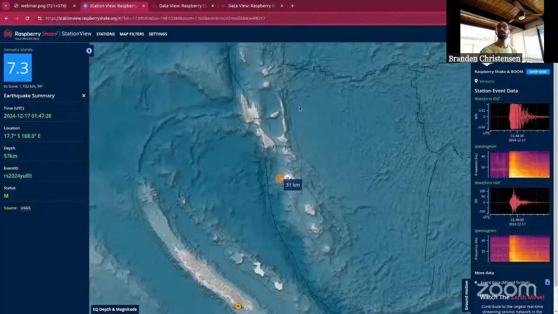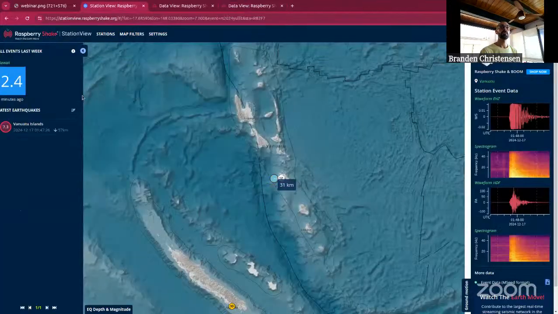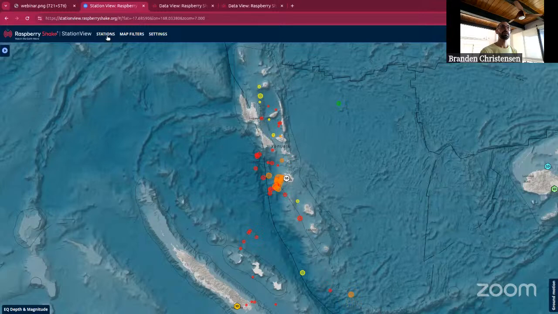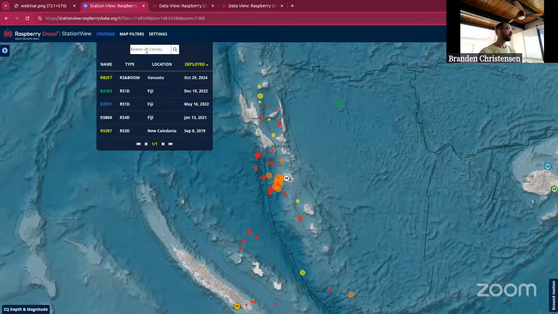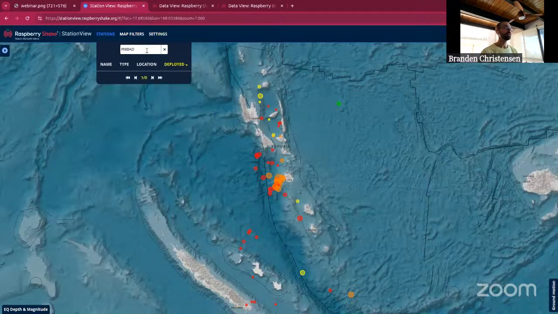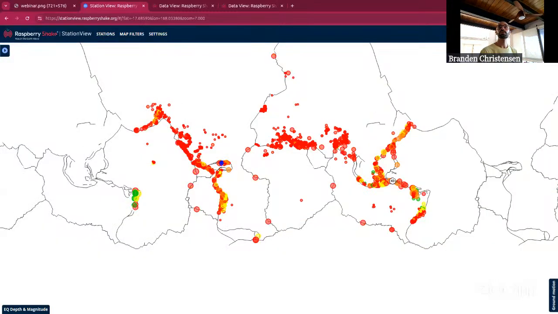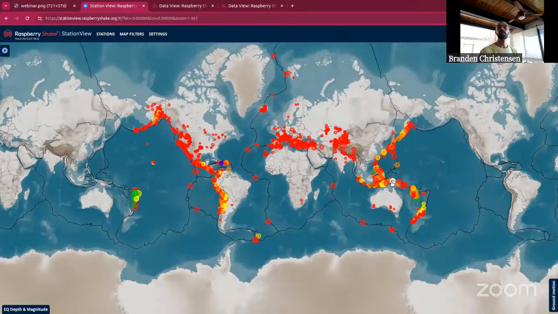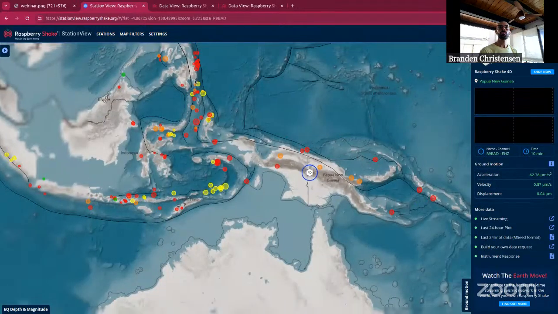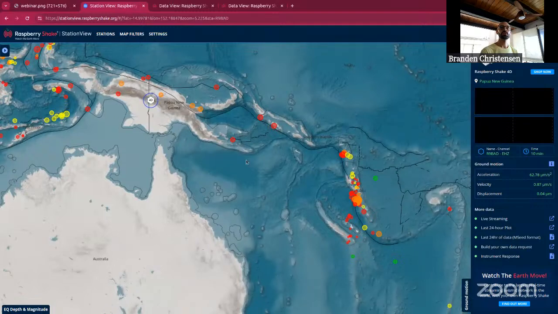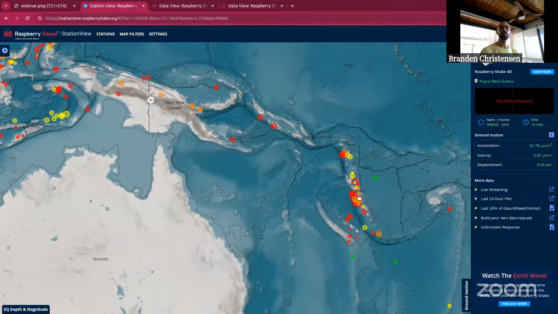Come back over here to station view. We'll click out of this earthquake, and we'll look for our next station. This one is going to be 9VAD. And I'm going to just zoom out. Okay, so here we are. We're still pretty close to the earthquake source, right? Let's see how far away we are now.